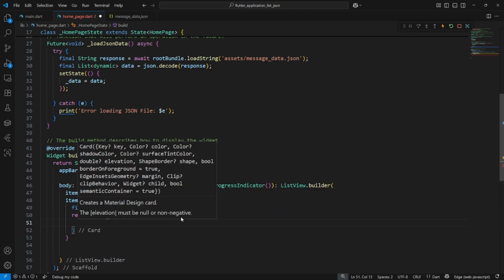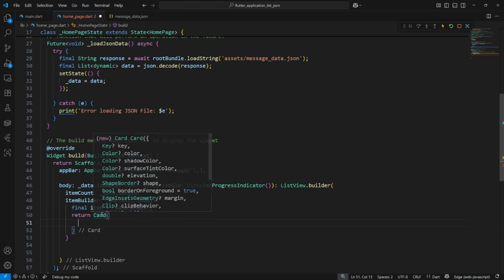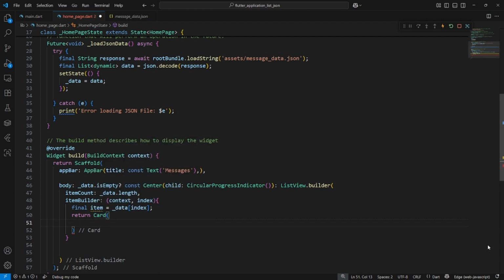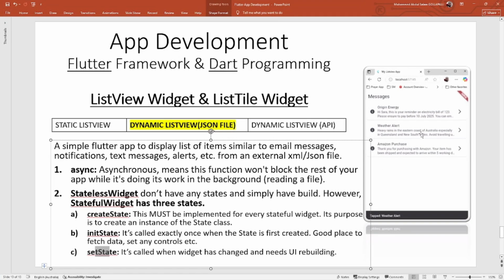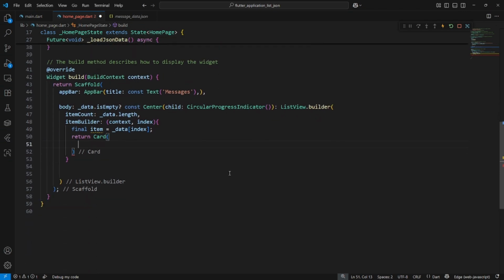Now I will explain to you what is the purpose of a card. If you mouse over it, you will understand. Card, it's a material design card, like for example, it is what we are displaying here. If you can see, it is actually ListTile inside a card. So let us try to implement it first so that it will make it much easier to understand.